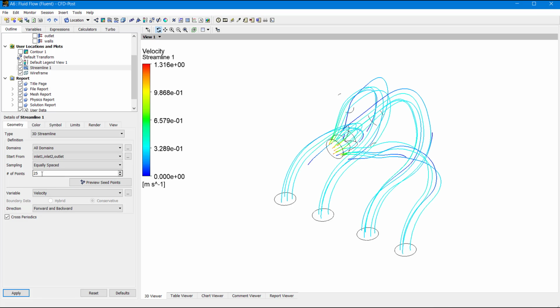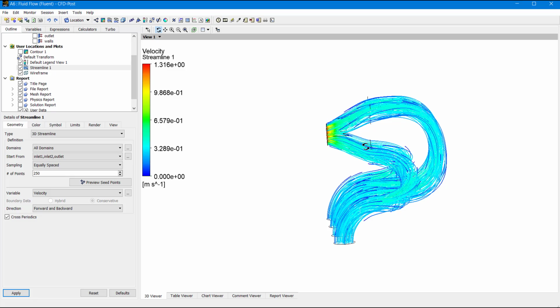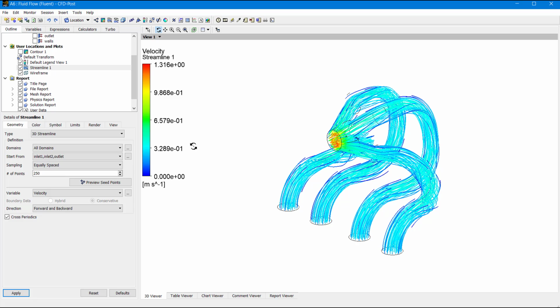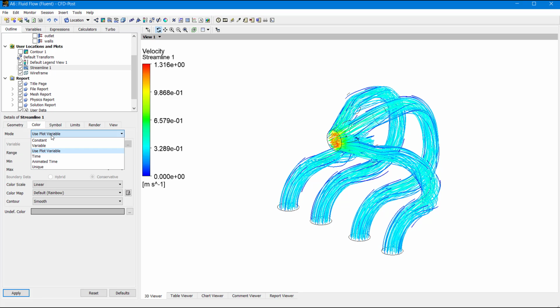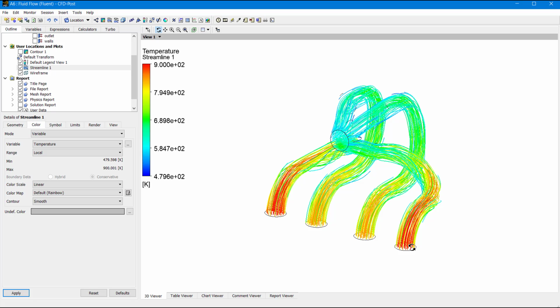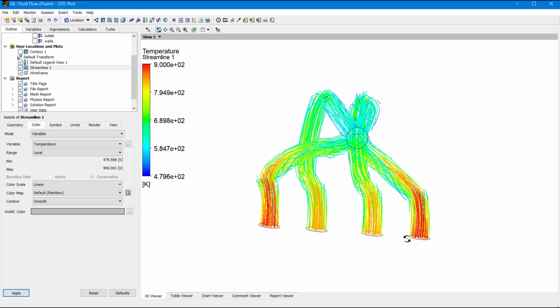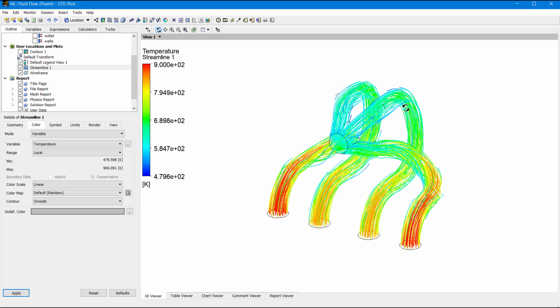You can see the streamlines. Increase the number of points to view more streamlines. You can now see inside the fluid domain. You can see the velocity increasing at the outlet as the two pipes bringing the airflow converged at the outlet. Now we will change the color to variable and we can plot the temperature. Click on temperature, click on Apply. You can see that the hot air is coming in through the inlet and as it flows through the domain, it is getting cooled as it reaches the outlet.